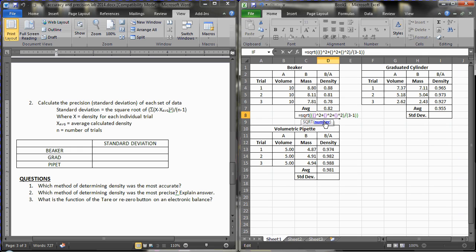So here I have the first part, this is the first trial, so it's x minus x average, so here's x, the density for that trial, minus the average density. Go down here, this trial, minus the average density. Go over here, this trial, minus the average density. Okay, so now I have a successfully calculated square root. Once I hit enter, that'll be my square root value. And there it is, there's my standard deviation.